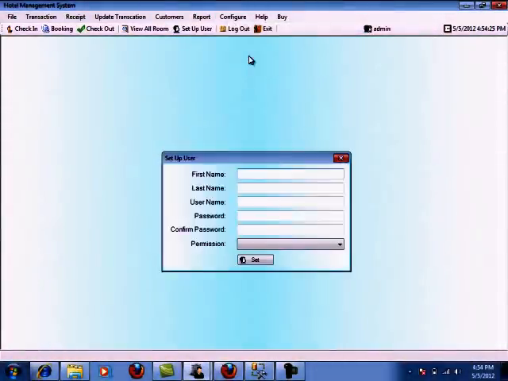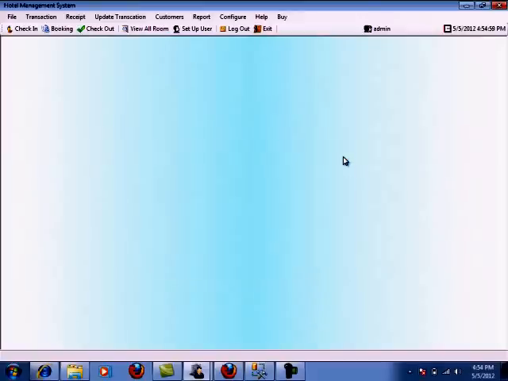Setup user. Yes, this is the form through which we can set the new user of this software. The first field is first name, the second is last name, username, password, confirm password, and permission, whether the user is a simple user or the admin. Admin is the special user, or we can say the owner of the software. And after filling in this information, we need to press the set button.